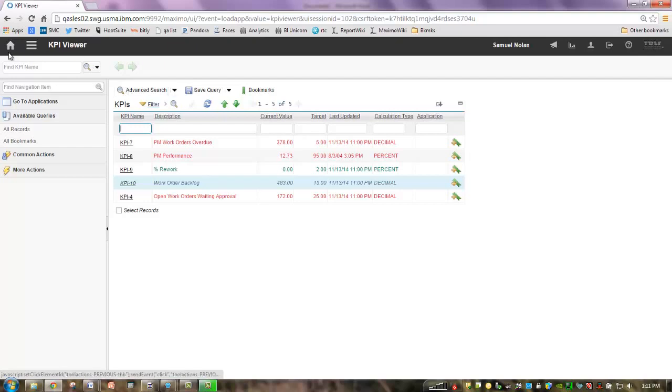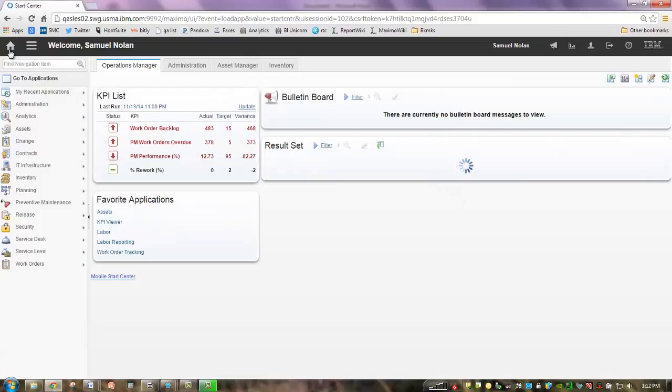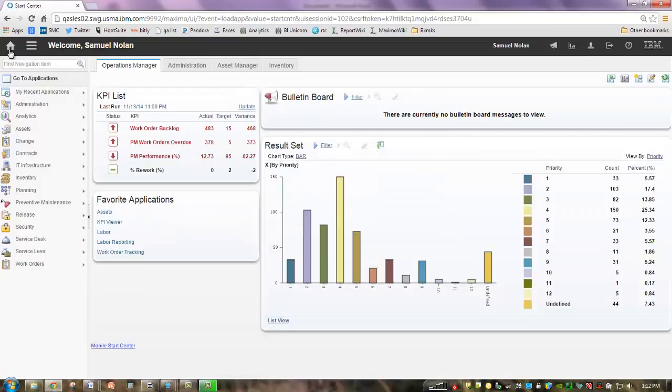So that is the KPI Viewer application. Again, this is available in Maximo 7.6. The intention is to give the user additional insight onto the KPIs and the value, increase their collaboration, increase their understanding of that KPI, so they can all work together to improve performance.